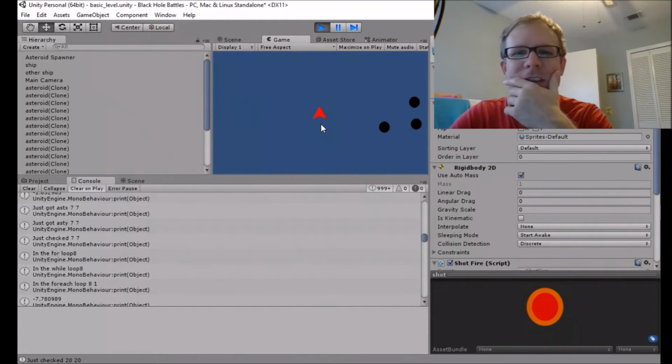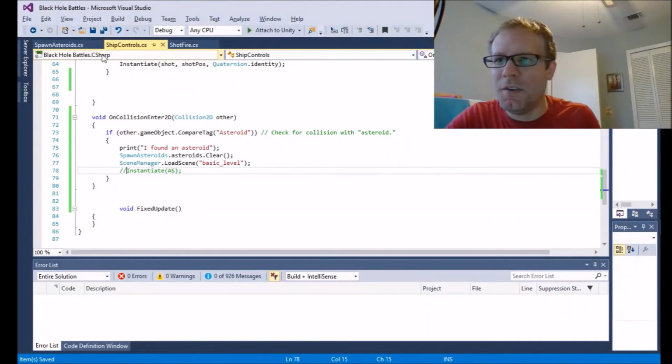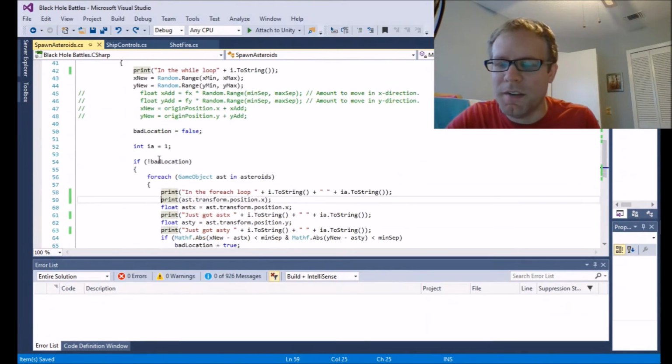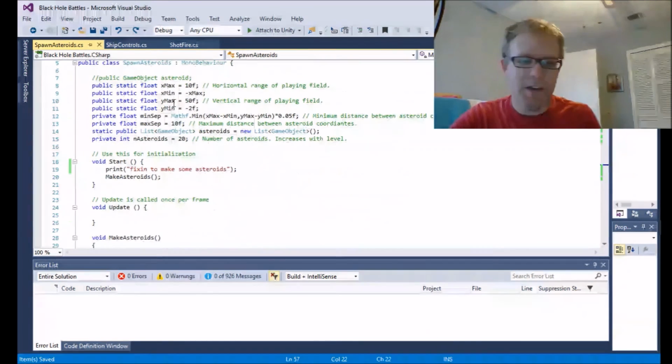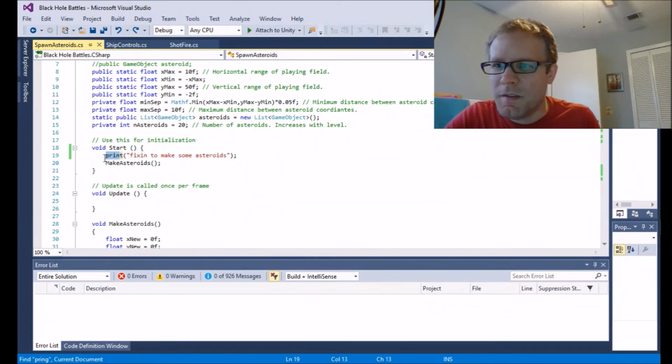I wonder if that's just because I'm... Oh, you know what? It's probably being slowed down by all the print statements. Let's take out those print statements, see if that respawns any faster. Okay, so please take me to my next print statement.